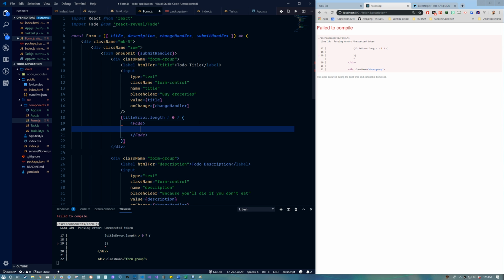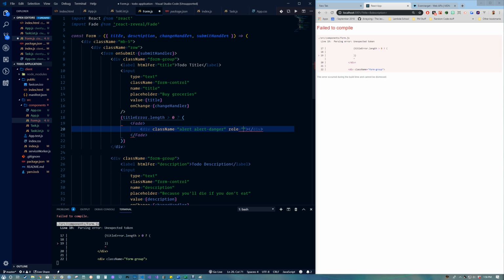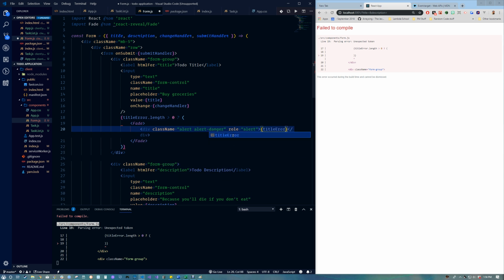So we're going to have our alert over here, so we're going to give it a class of alert, and then dot alert danger, and this is just some basic Bootstrap stuff. So row equals alert, and then over here we're going to define title error. There we go. Title error.